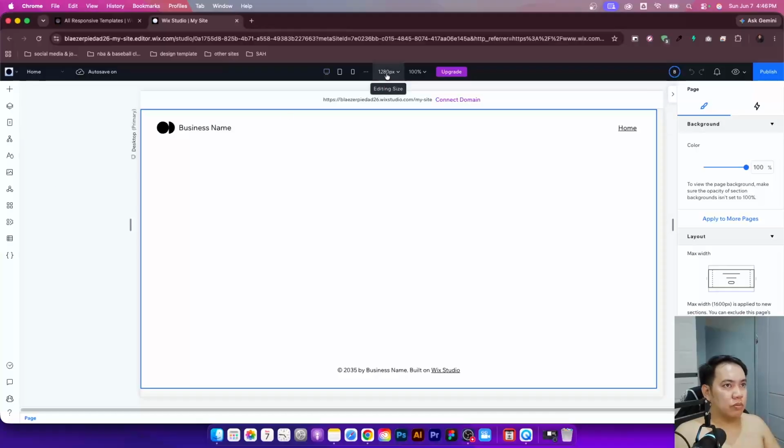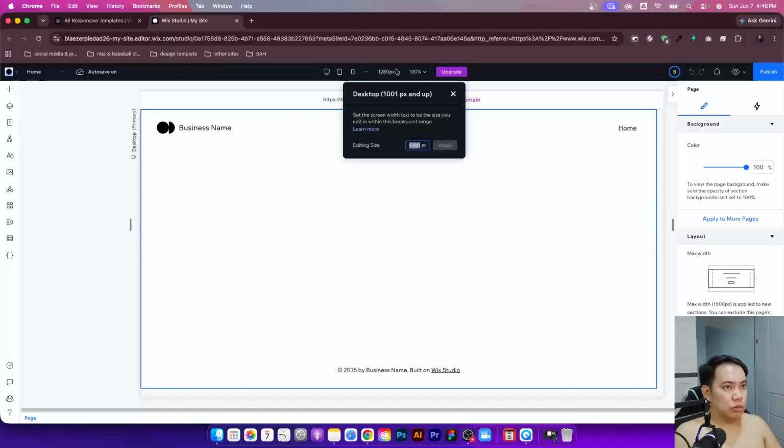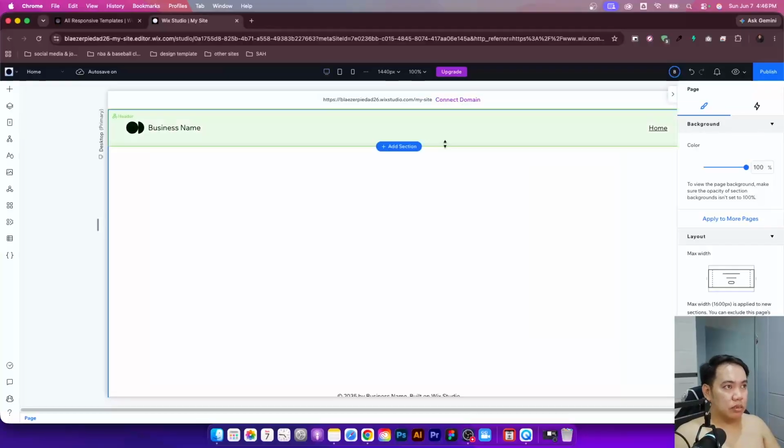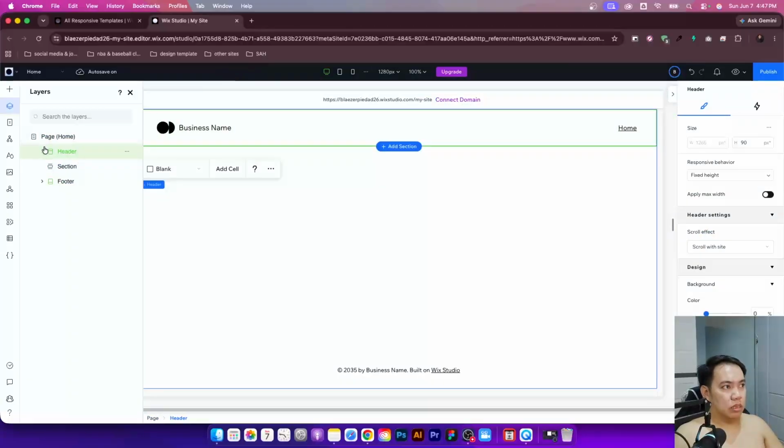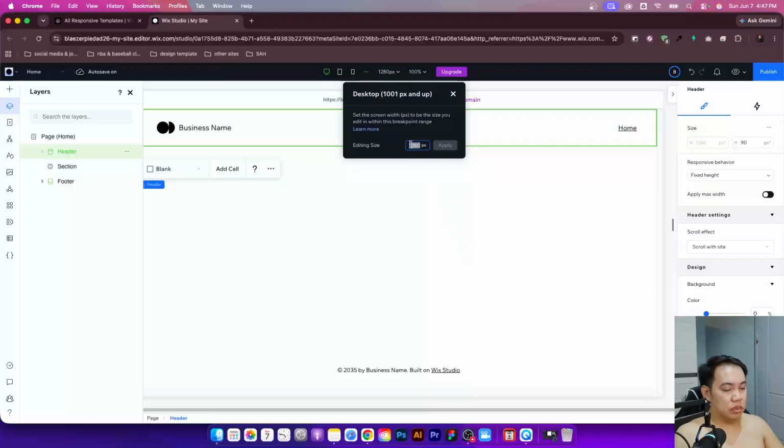In terms of this, I'd always choose 1440 pixels. That's a standard for desktop. 1440 px. Just click apply, and this header you need to readjust. 1440 px. Okay.